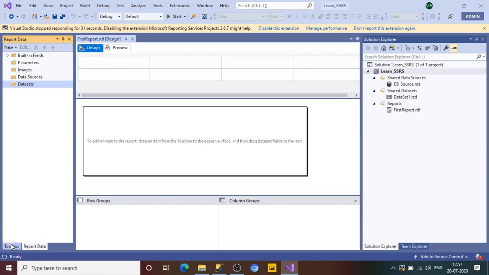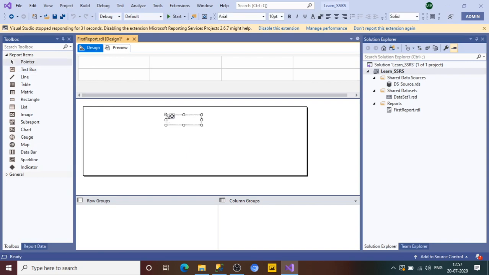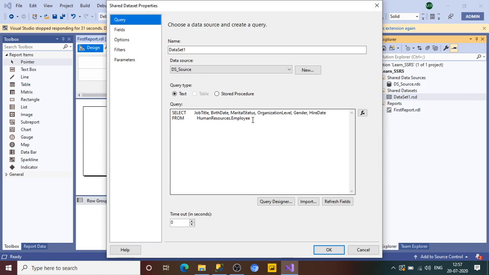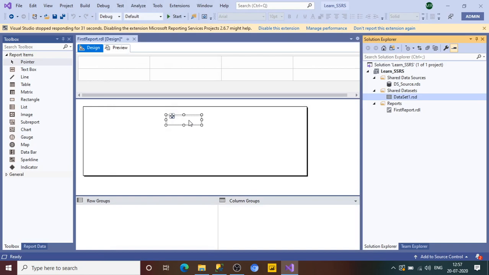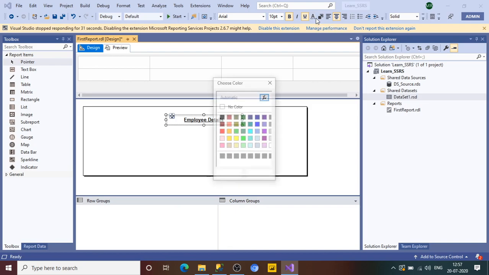So let's create it. Go to the toolbox, and here let's drag a text box first. What we have in the data set we opened, we are displaying the list of employees. So let's say employee detail. Here you can place the heading, and if you want to do a little bit of alignment, you can do it. You can give some nice color to it.